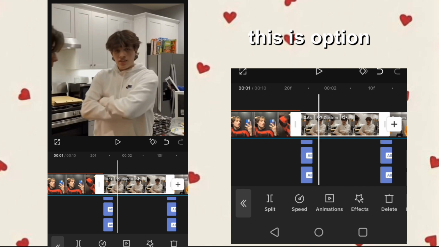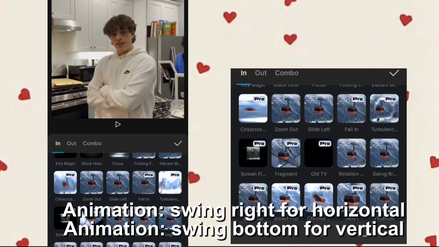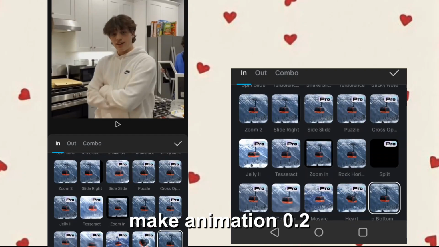This is optional. Animation. Swing right for horizontal. Animation. Swing bottom for vertical. Make animation 0.2.